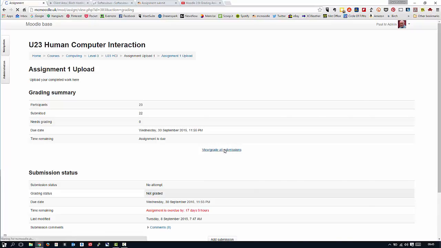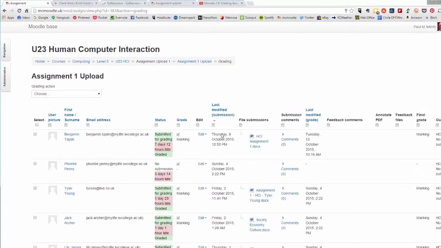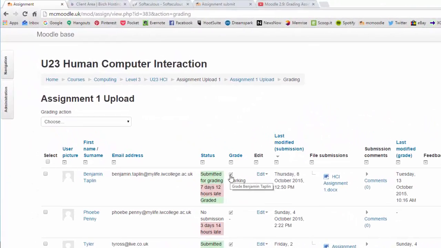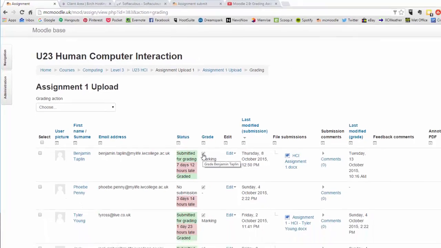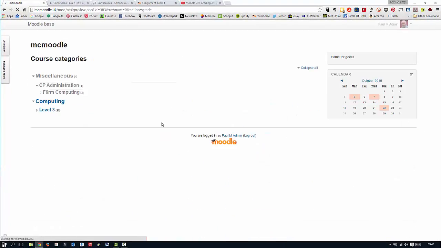So I view to grade all submissions, and what should happen is that if I click that, it says grade Benjamin Taplin. So I'm going to click it, but what happens is it takes me back to the home page. This is not the correct action. Now this is on a Moodle system of 2.9.2.